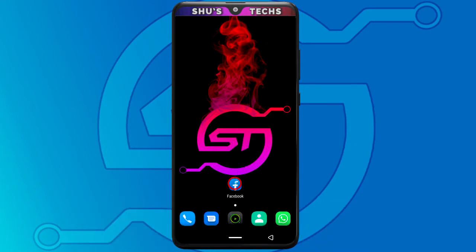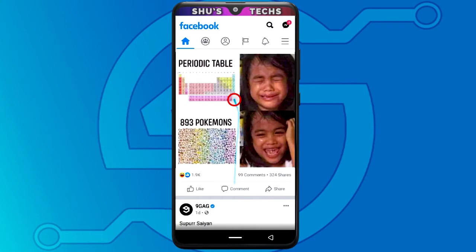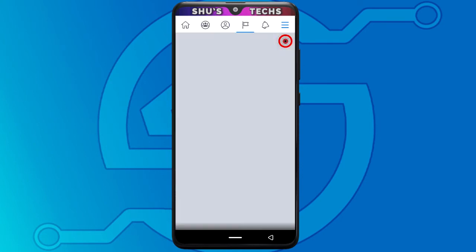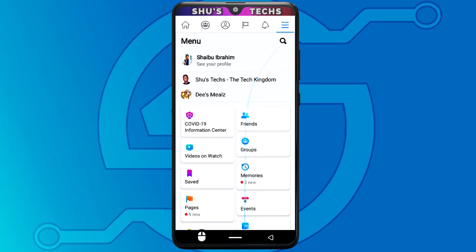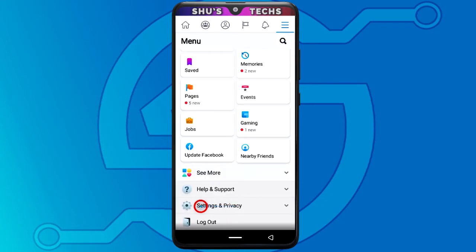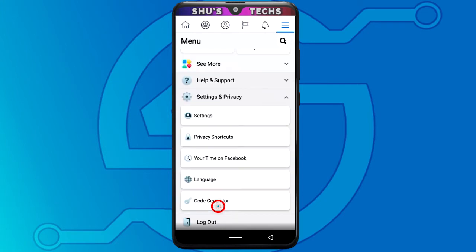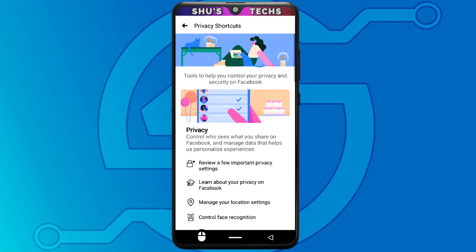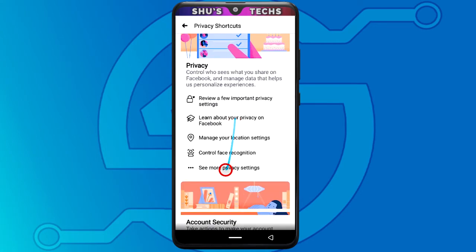So open up the Facebook app, look at a meme, you don't have to do that. Now tap this menu icon, scroll down, tap settings and privacy, next tap privacy shortcuts. Now scroll down and then tap see more privacy settings.